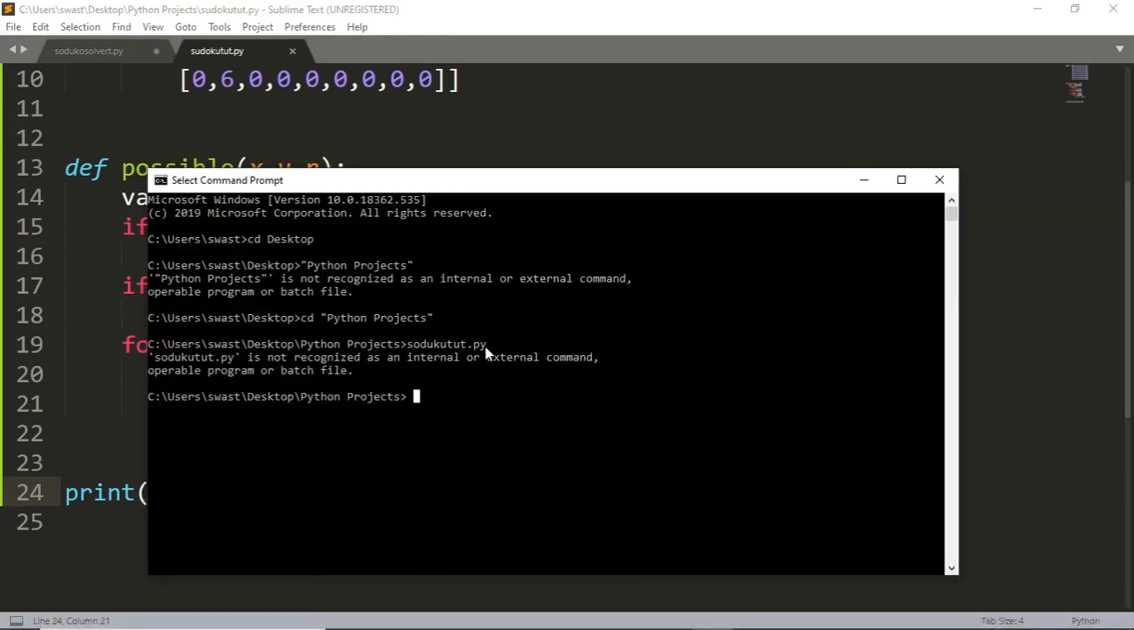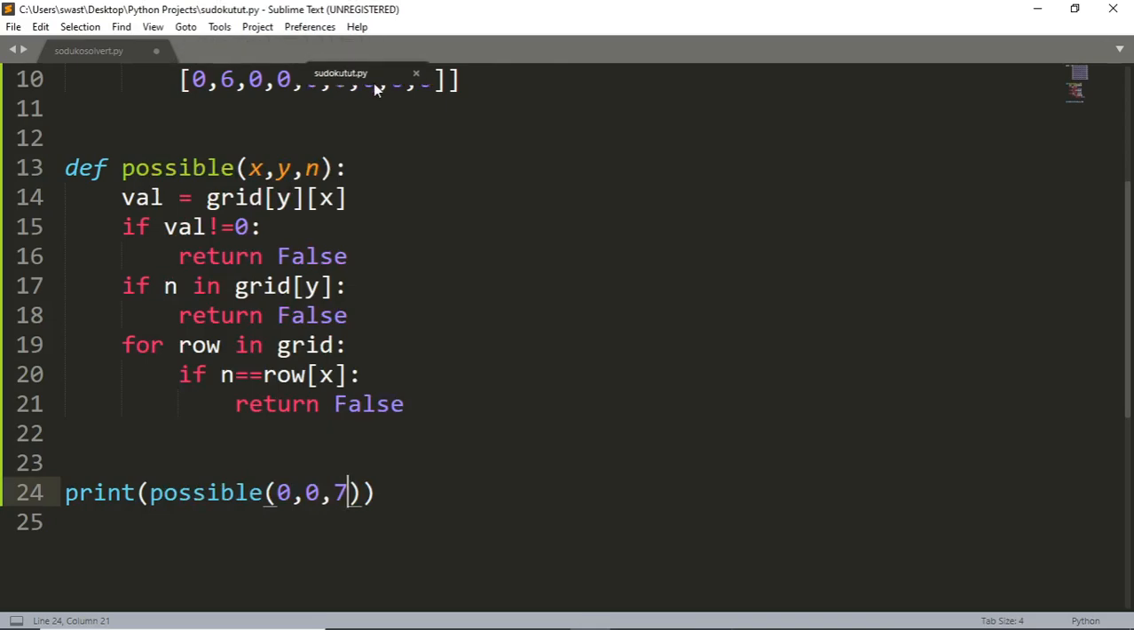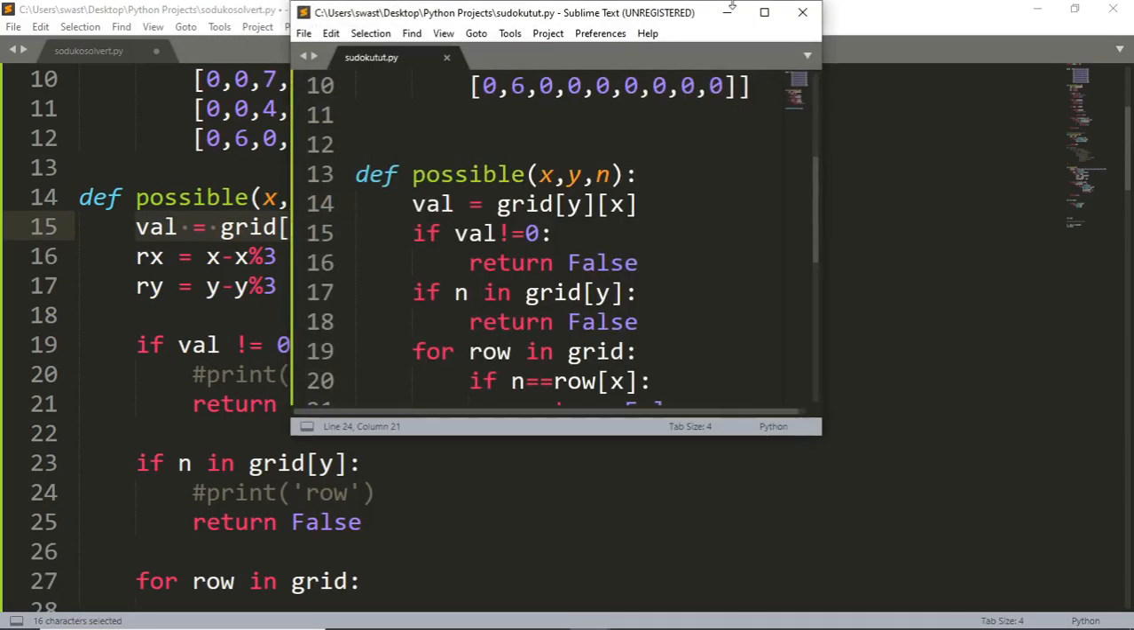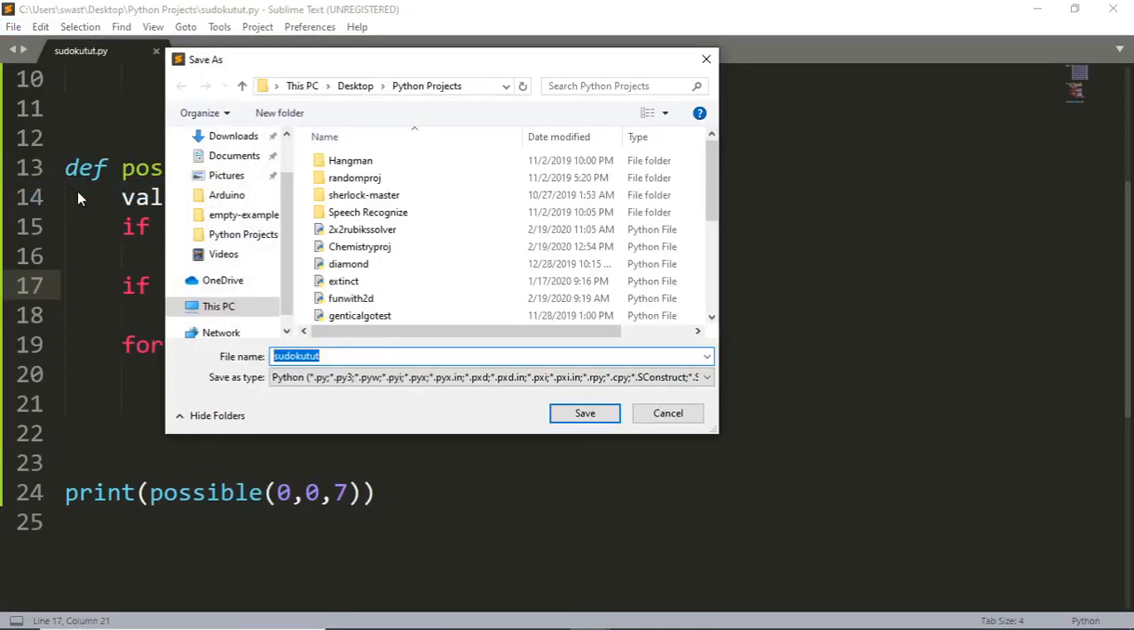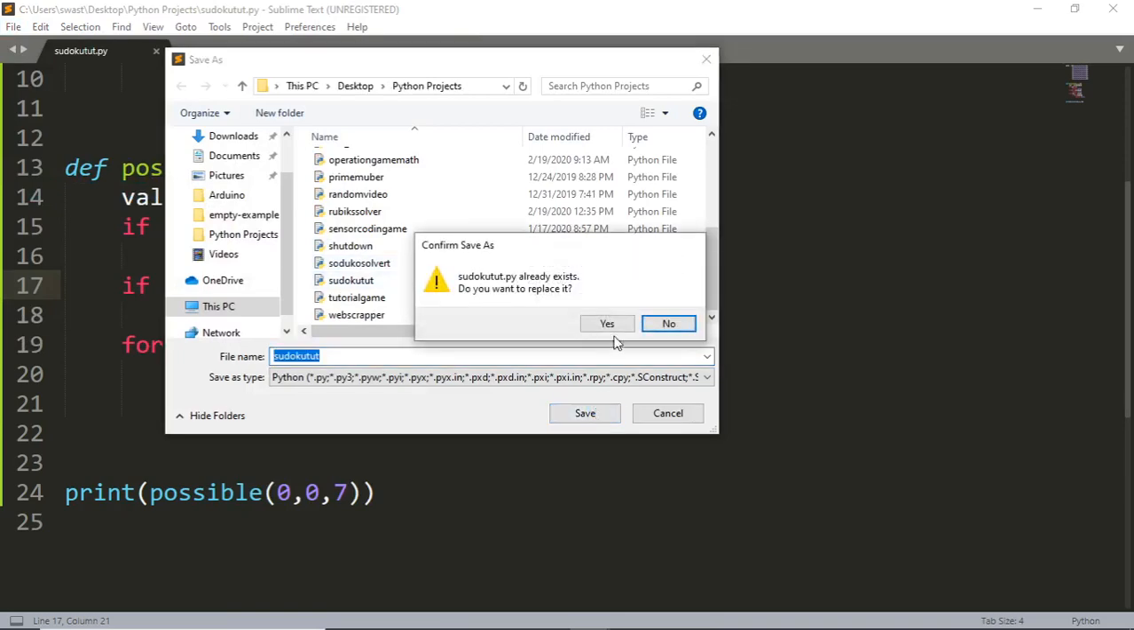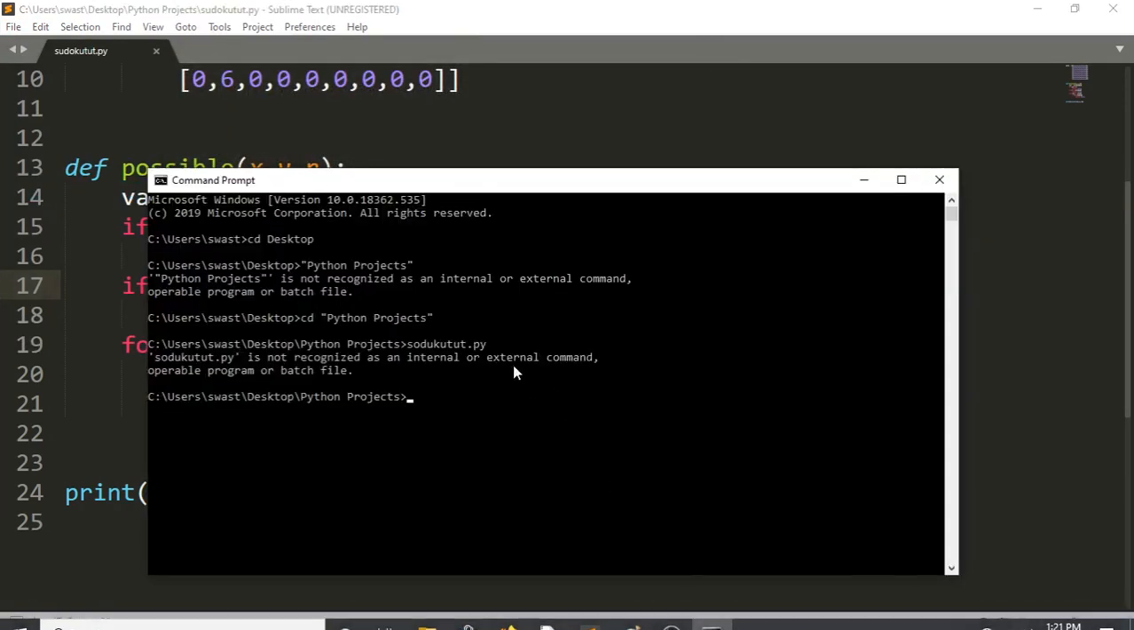Did it not get saved? It is in that. Okay, this is some weird issue. I'm not getting it for some reason. Is it not in the file? Did I not save this? What? Let me see here. Let me try to save it here. File, save as. Sudoku tutorial, is it saved in here? It is saved in there. Let's replace it and see if it works. For some reason, this doesn't want to work.